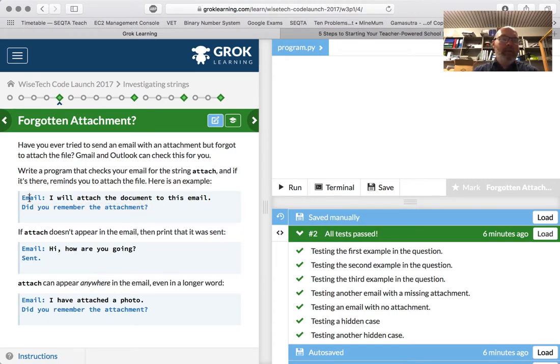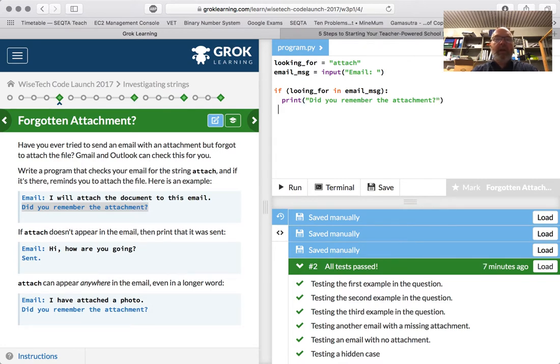We need an email variable, which will be a string, and we need to look for attach. So I like to put in things that we know. So I'm looking for attach, and I'm going to get our email message. That's an input, and it's a string with this email as the prompt. So closing it off. So now we go if looking for in email message, what are we going to do? We're going to print did you remember the attachment? Finish quote, finish brackets. Else, we're just going to go print sent and we're going to full stop and close it off.